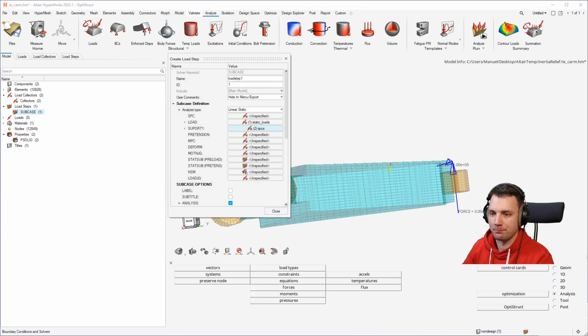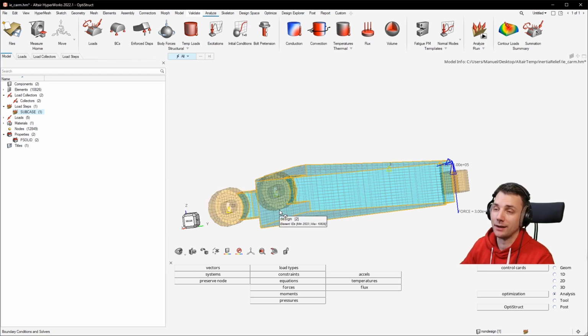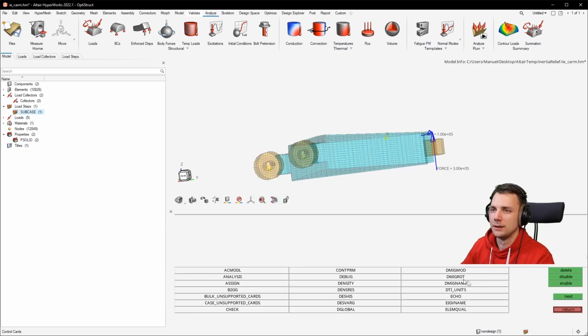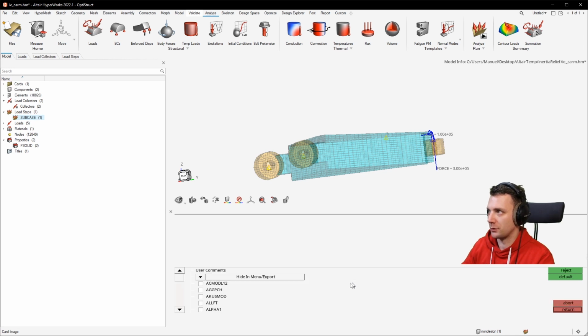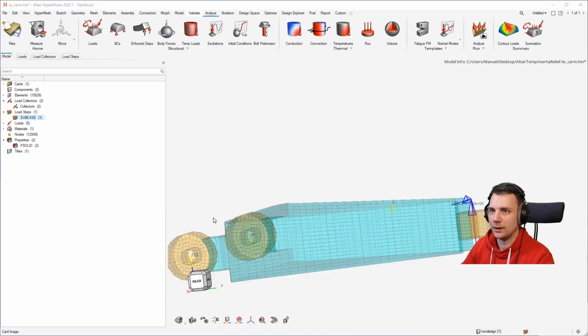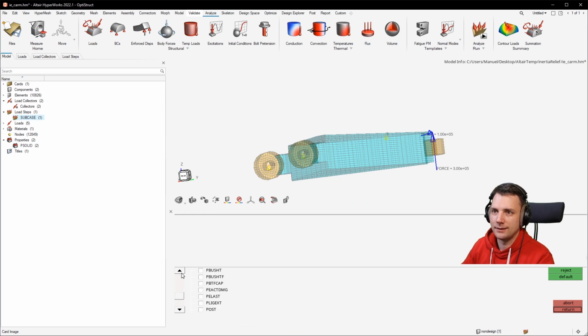Okay, this is all set, and now we want to trigger the analysis to be an inertia relief analysis. This is important, don't skip this step, because it will not work, I think. So with the control cards, bad habit. Analyze, run, and control cards. Here it is. Now here you find the very well known control card PARAM, which we will check. And then there is INREL, inertial relief.